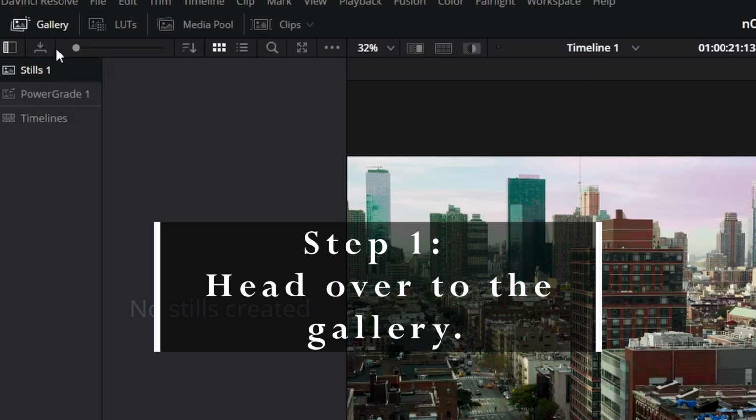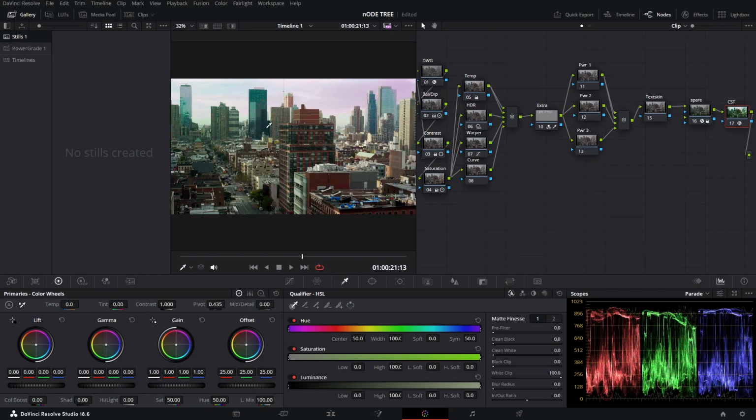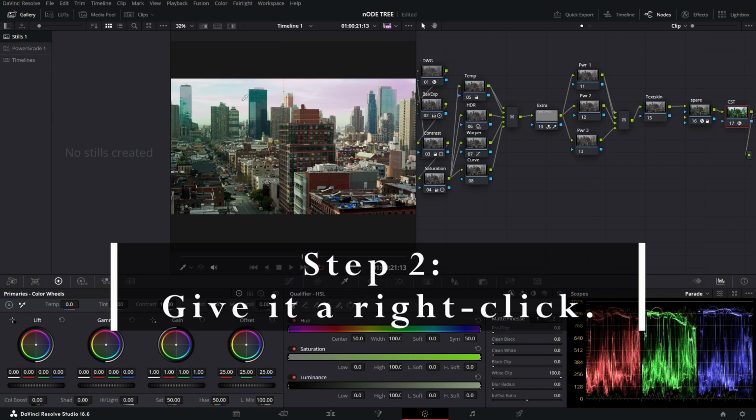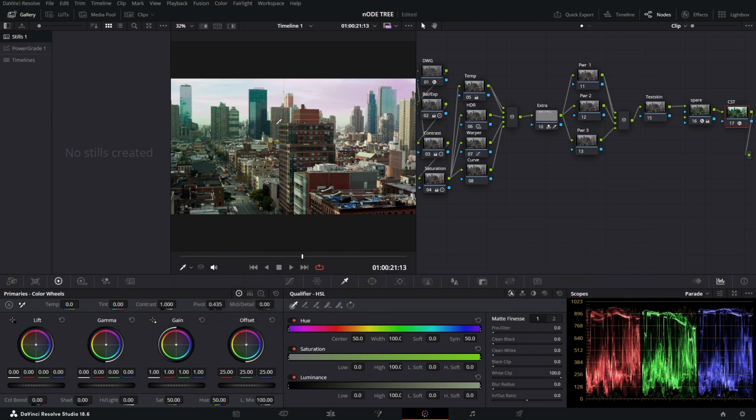Head over to the gallery. Yep, that's your first stop. Click on it and pay attention. Step 2. In the preview window, give it a left click. Boom. Options pop up. Now, hit grab still. It magically appears in your still folders.